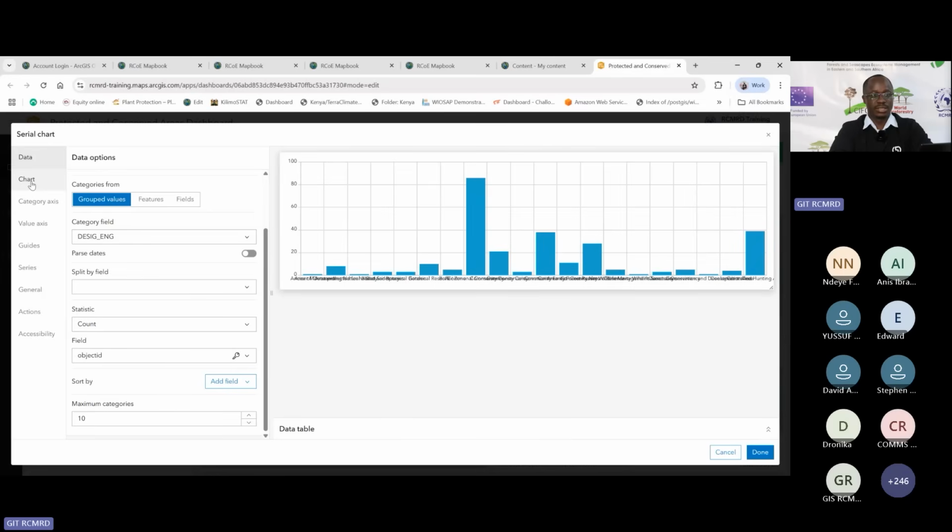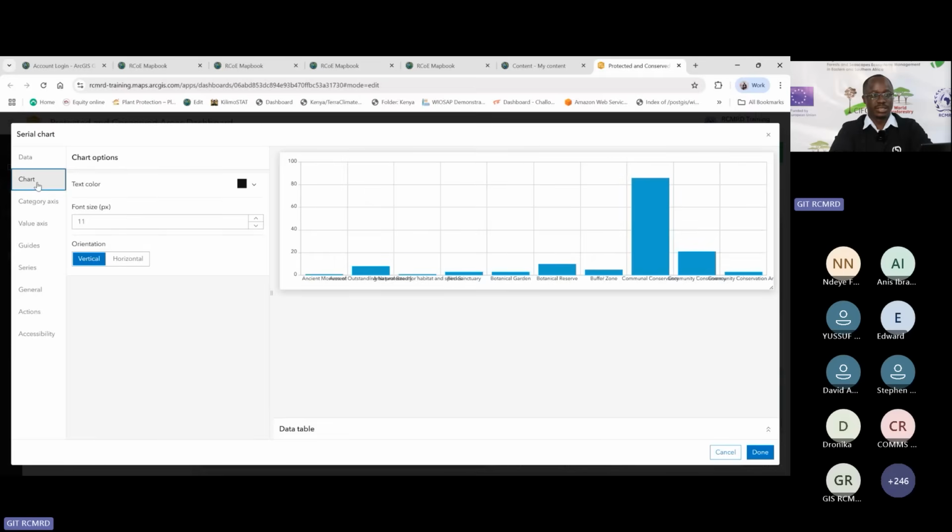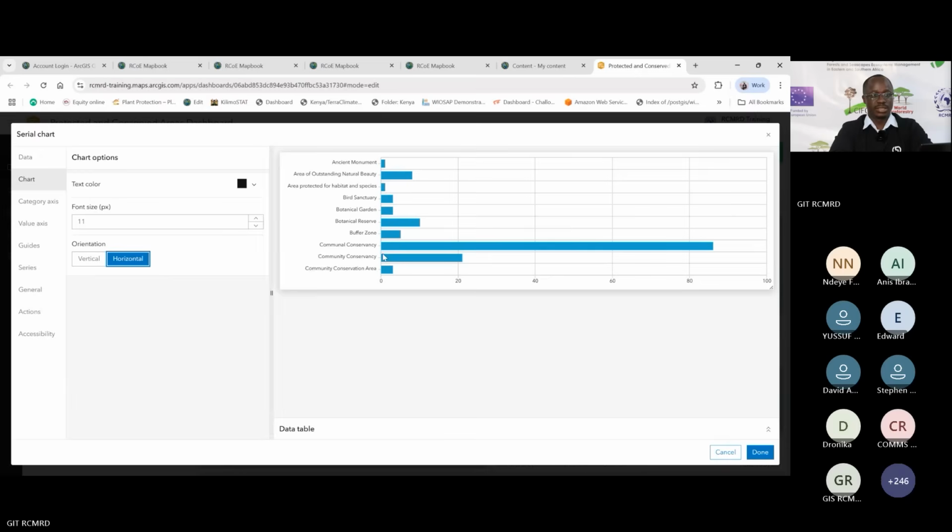Once I've drawn my serial chart, that will be the first step. The second step, I'll come and configure my chart here. At the moment, it's vertical, but vertical seems to be not so well appealing. So I'll have to reset it horizontal. That will be my horizontal alignment. And then once I'm done with that, I'll have to make sure that they don't have the same color. We need different colors for each bar here, so that an ancient monument is different from area of outstanding natural beauty or areas of buffer zones.